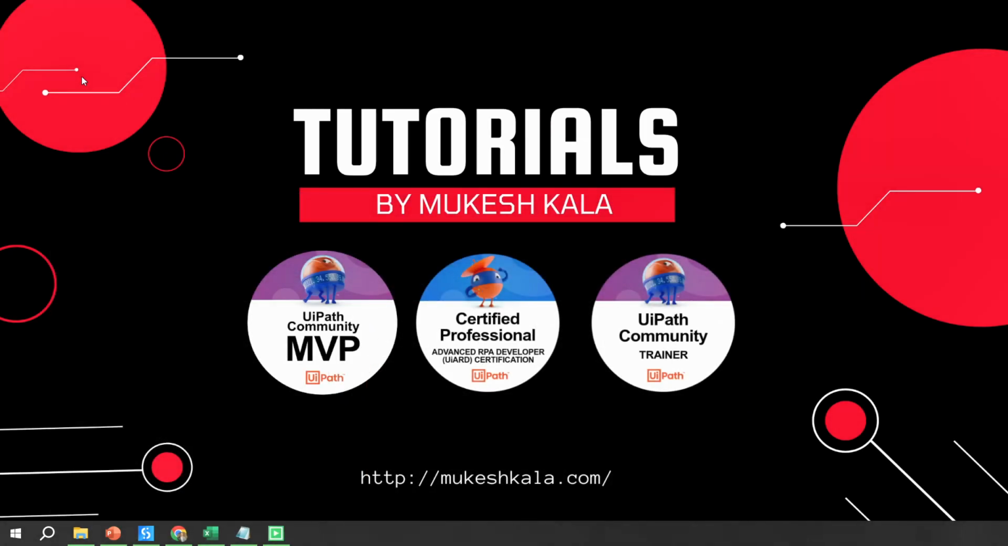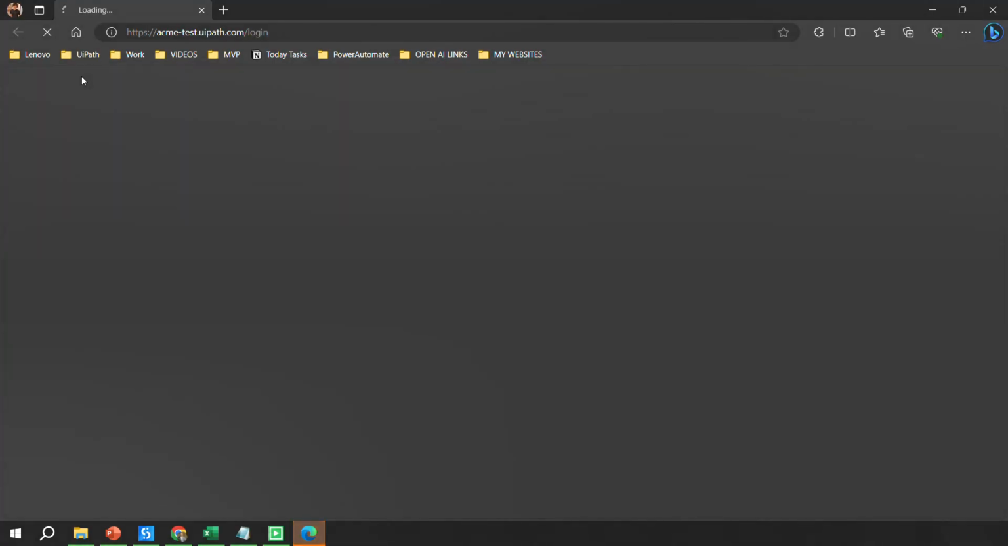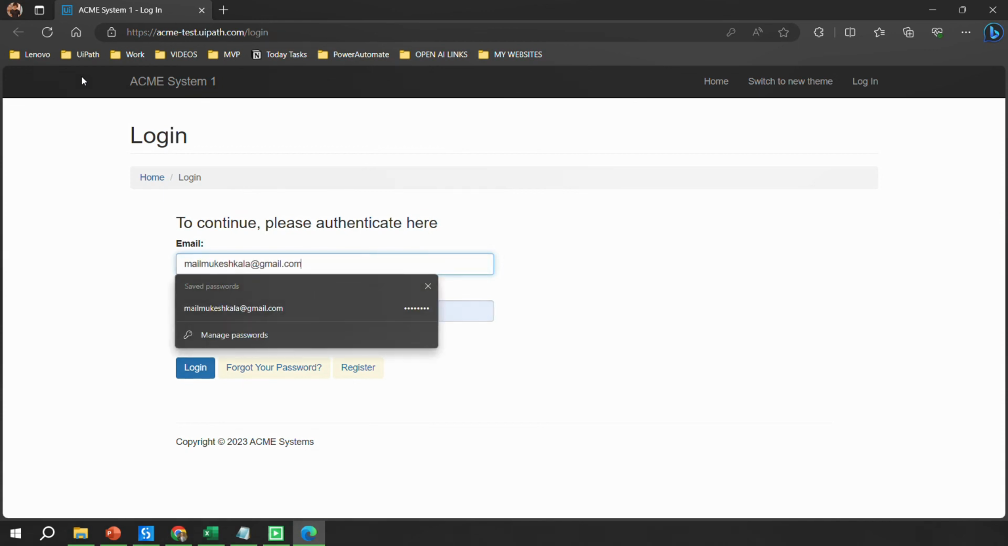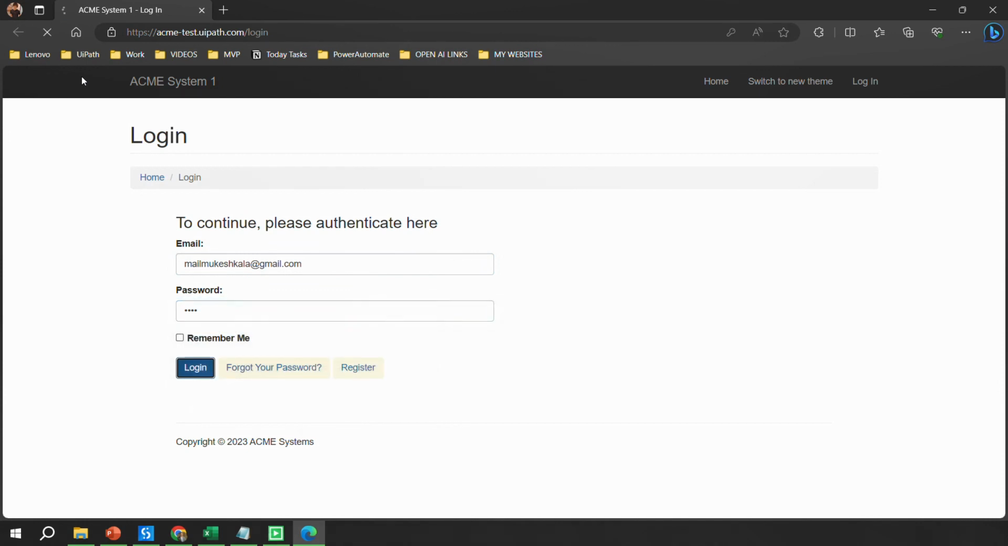Now what should happen? It will again reopen the acme test uipath.com. The correct password is there, but we have updated it. So this time we are testing it for the incorrect password scenario, right? A 10-second gap we have given. You can reduce it. I think we reduce it to 6 seconds. Yes, 1234, which is an incorrect password.